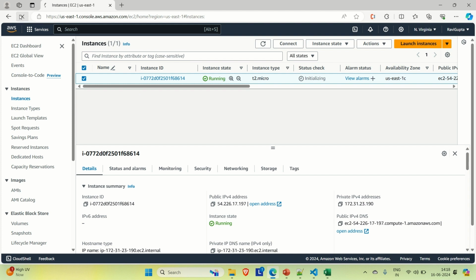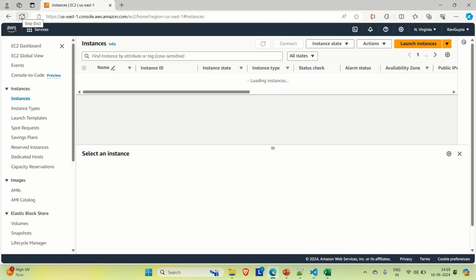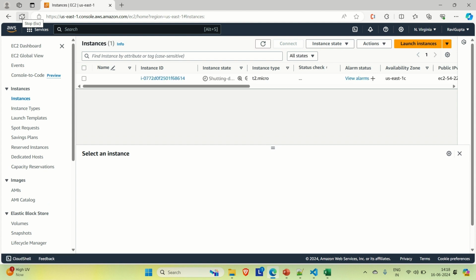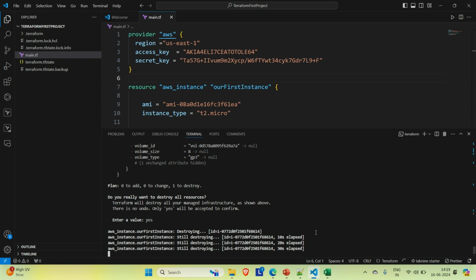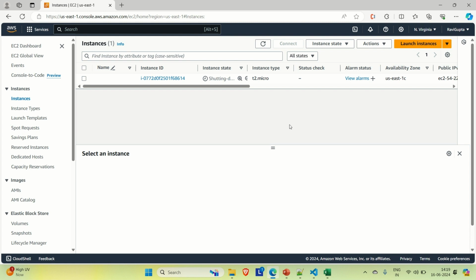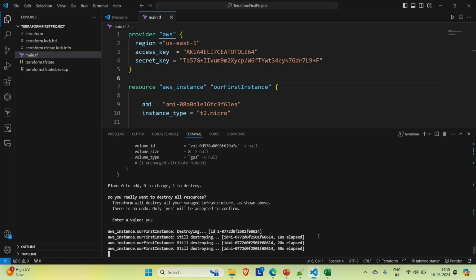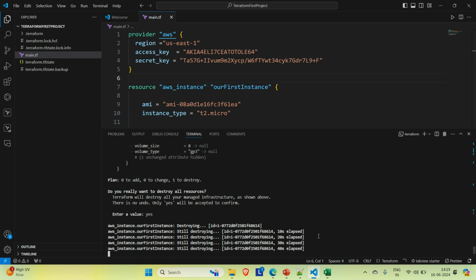Then if you go there, let me refresh it. You can see now the state is shutting down. Earlier it was running, now it is shutting down. In a few seconds it will be terminated. So here you can see it is still destroying. Once it is totally destroyed, the state will come as terminated. Okay, so the instance state would be terminated after a few seconds. It takes 40 seconds.